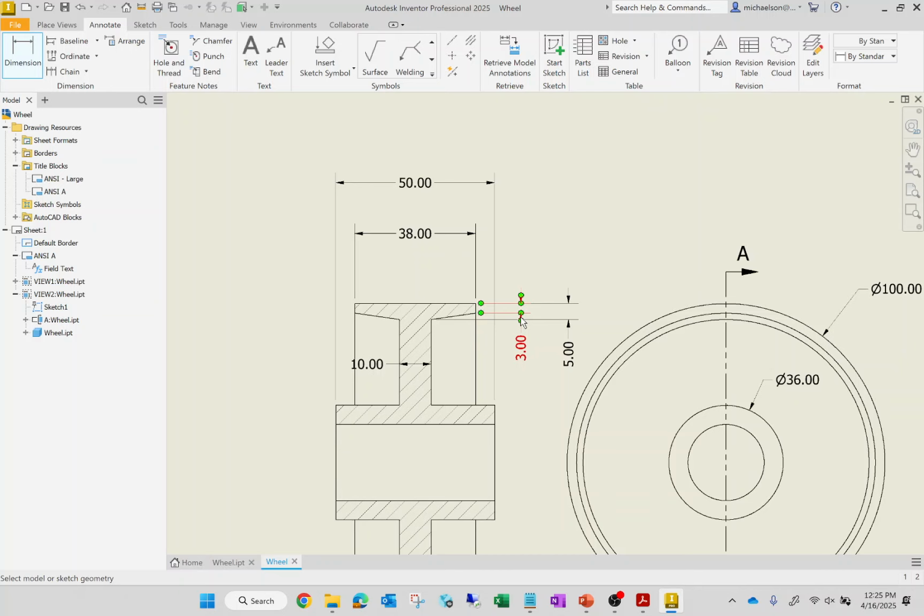Now here's one thing that's kind of nifty: Inventor's pretty smart. Watch what happens when I click this line right here. I want to dimension this line. Inventor knows that's not a line, that's the diameter of this circle. And if you notice, it actually said that's a 24 millimeter diameter. It understood that that was a diameter. That's pretty neat that it figured that out.